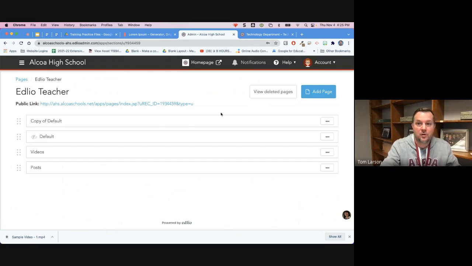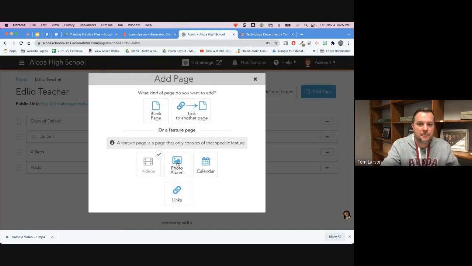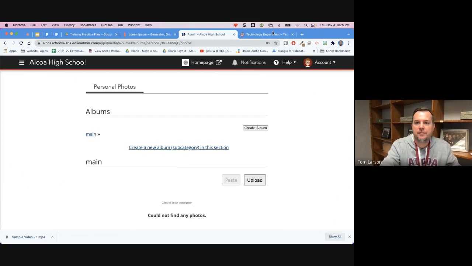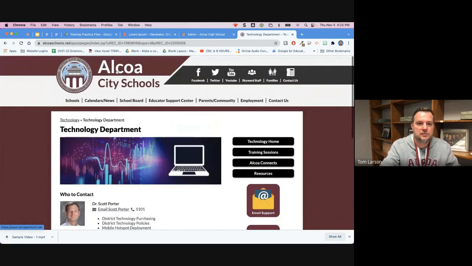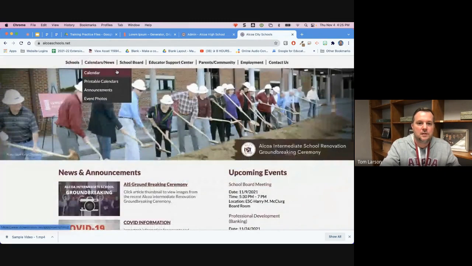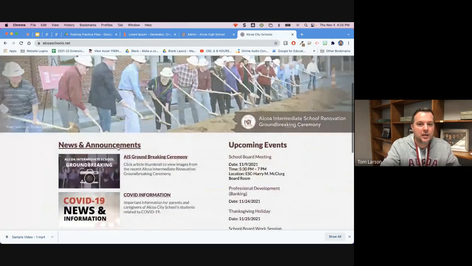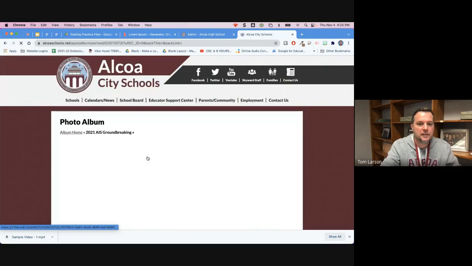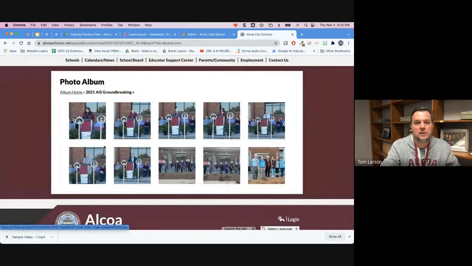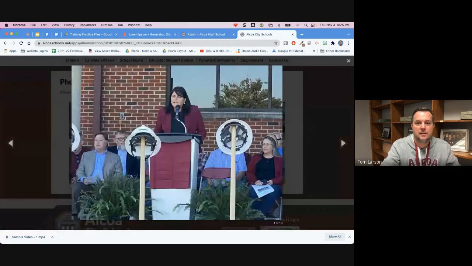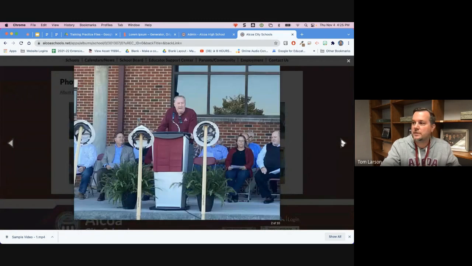Then there's also the photo album page, which is nice. I have an example of that on the district website. Right here, the groundbreaking ceremony, I made a little photo album. If we click on it, this is what a photo album would look like. You can click on thumbnails and then go from one to the next.